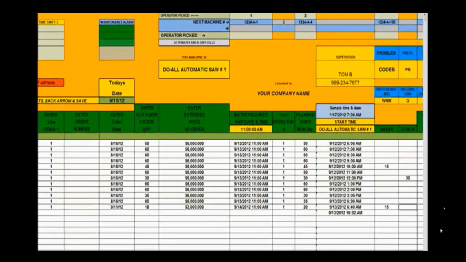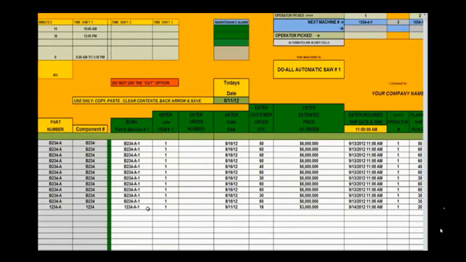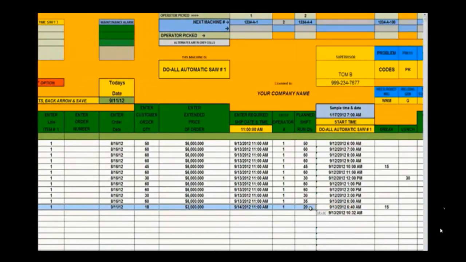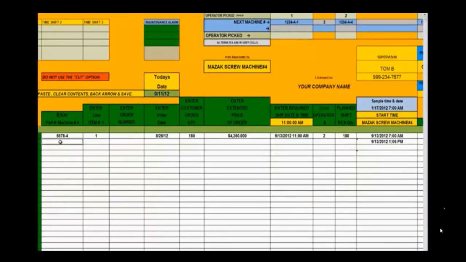If we look back up on top here now, our next machine in the sequence is machine number 4. So to make things a little quicker, we're just going to grab this data from the sales order, and we're going to copy it, and we're going to go to machine number 4, and we're going to paste it in.